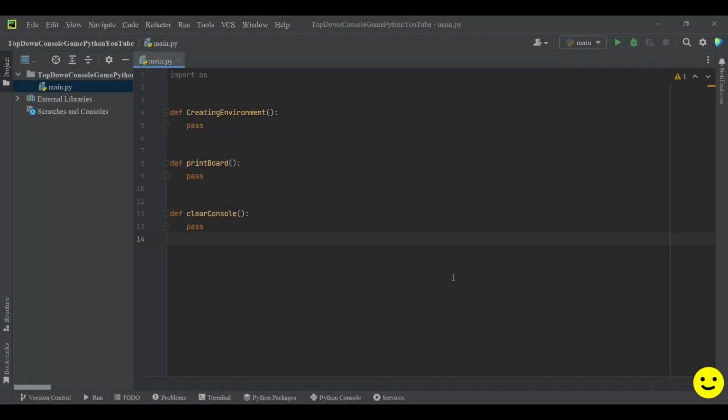Hi guys, this is going to be part 1 on how to make a top-down movement game in the console using Python. In today's video, I'll be showing you how to print the board and create the kind of playing field for the player. As you can see here, I have just a simple main.py script, and in this script, all I'm doing is importing the module OS, and we have 3 functions which are currently empty.